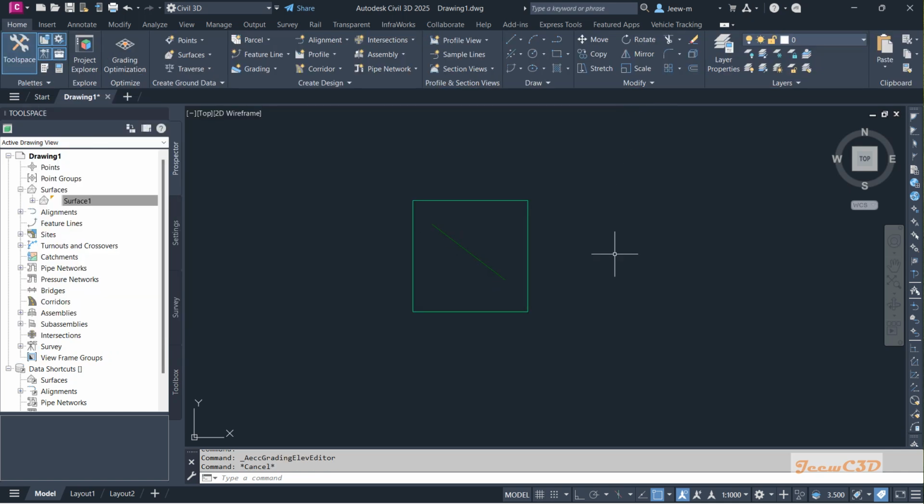If the feature line is not set to relative to the surface, it will not elevate. But since it is set to relative to the surface, it is now automatically updating relative to the surface, like a dynamic behavior.